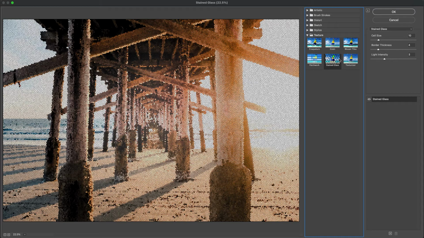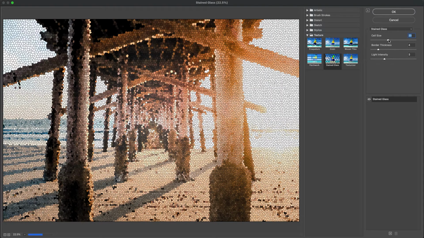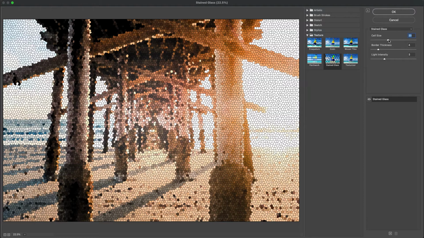I like the look, but I kind of want to make these stained glass pieces bigger. They're kind of small. So we can increase cell size. If I were to increase cell sizes, you notice that the picture kind of slowly disintegrates. And so again, we can apply filters to create artistic pieces, to give a specialized look and appearance to any photo, but you have full control.